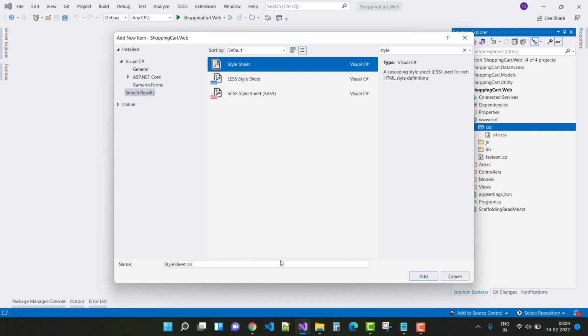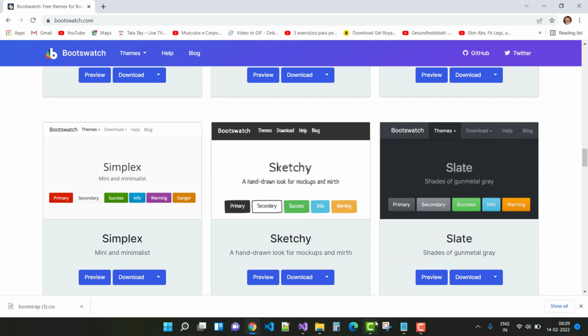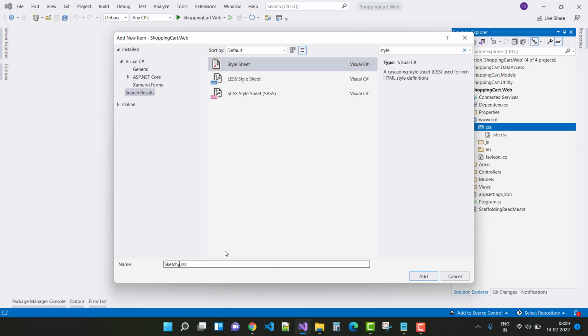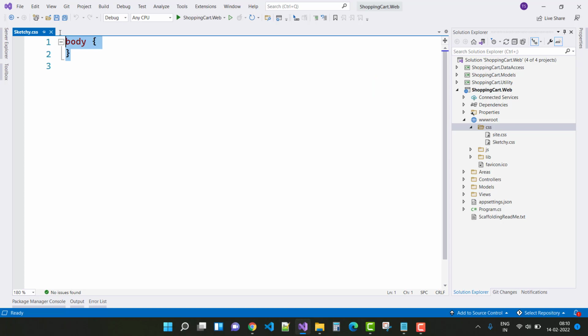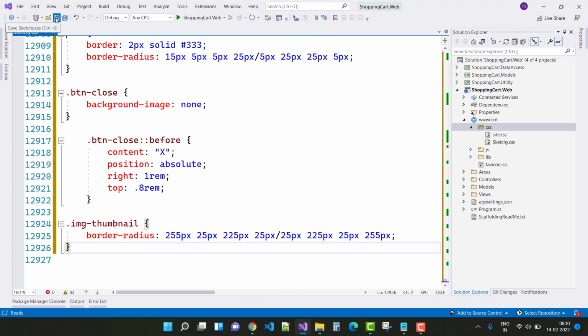Okay, and the name that is selected is stretchy.css. Just download this file, Ctrl+C, Ctrl+V, and remove. And you can add it here. Just save this, and there is the file where you can locate it here.